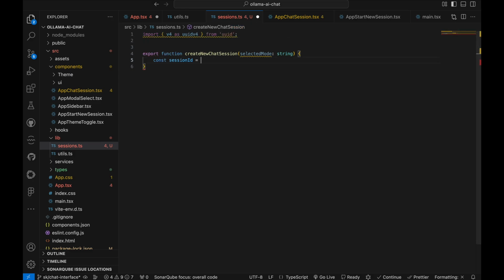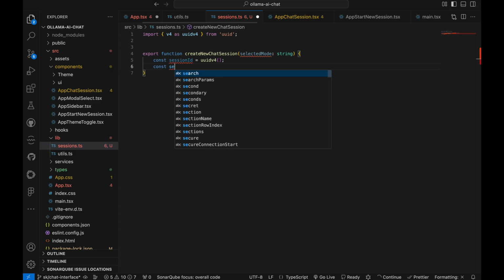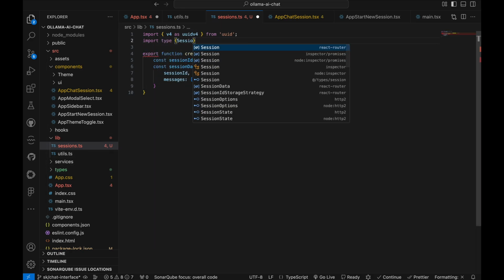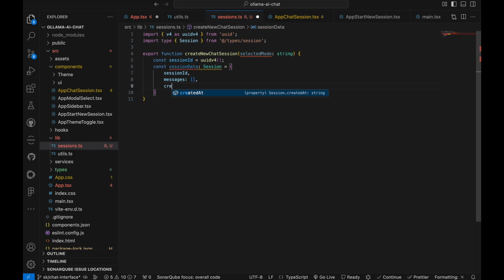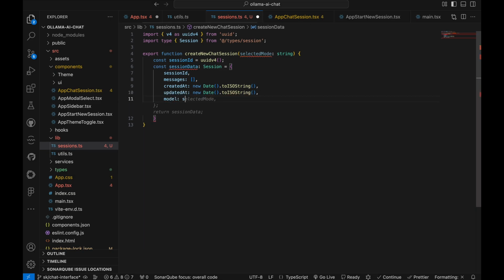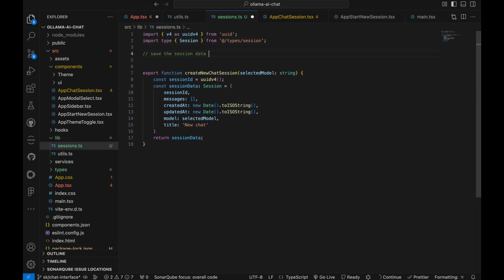Import the uuid package and use sessionData with sessionId and messages. We'll import the type of the session, and createdAt we'll give new Date toISOString, updatedAt new Date toISOString, right? And model, whichever is selected, but we are asking it as a string. So the title is Chat, right? So we'll create this object whenever a new session is created.